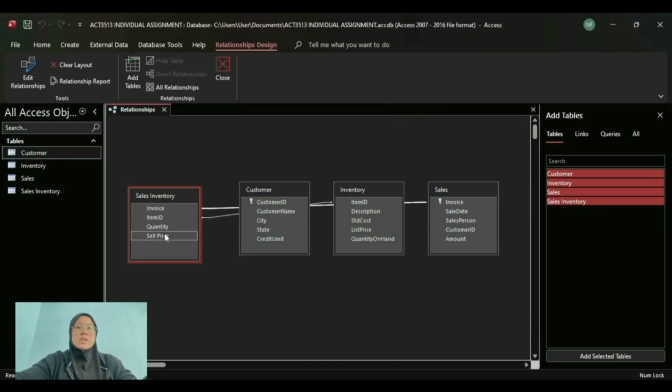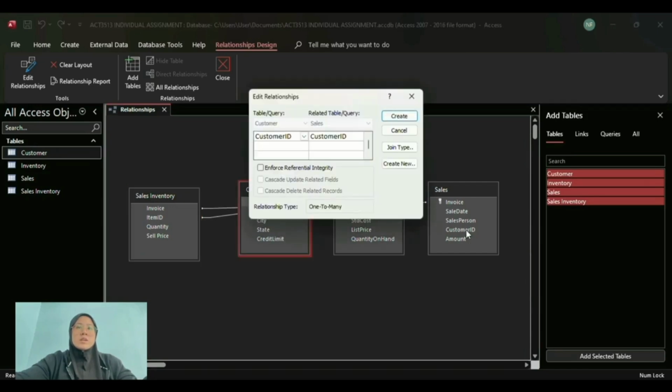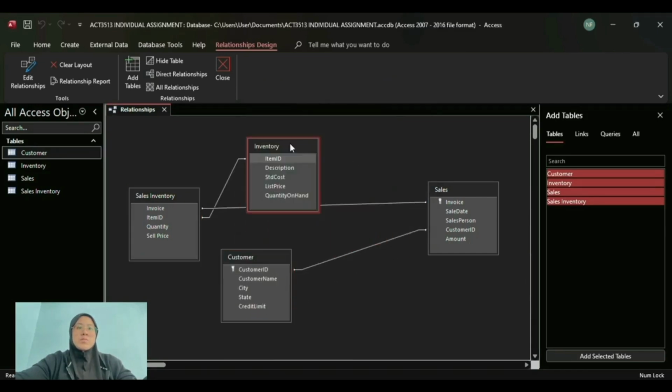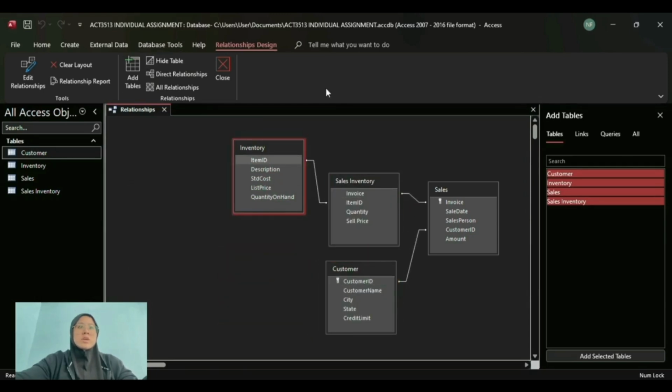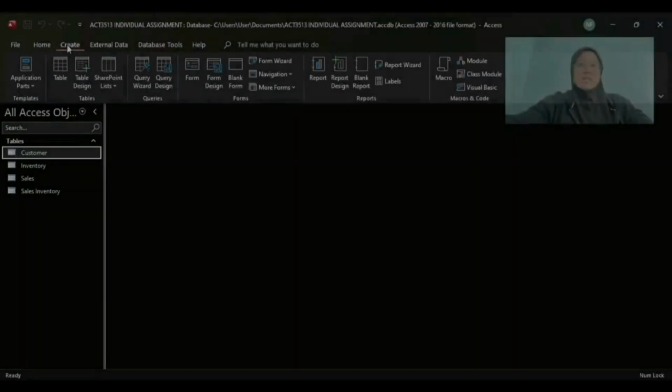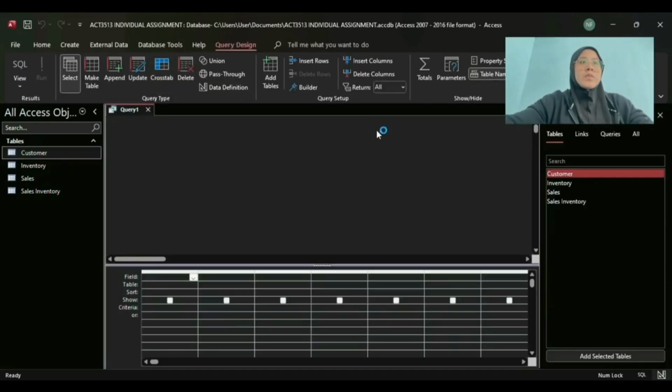And the last one is customer ID. Okay, customer and sales customer ID pair, create. Okay, so we arrange it so that the data seems more organized like this. Alright, then we save. Next, we will continue to do the questions.